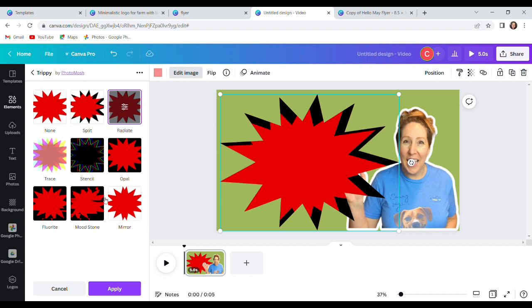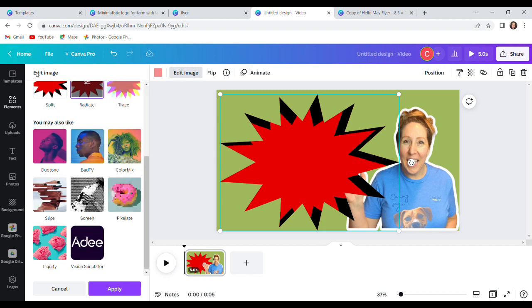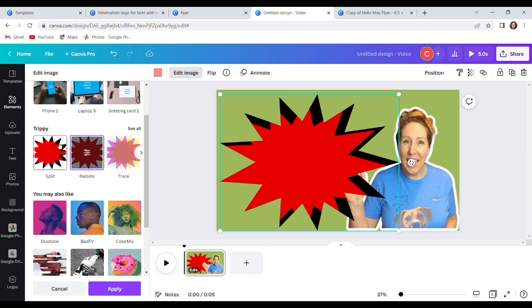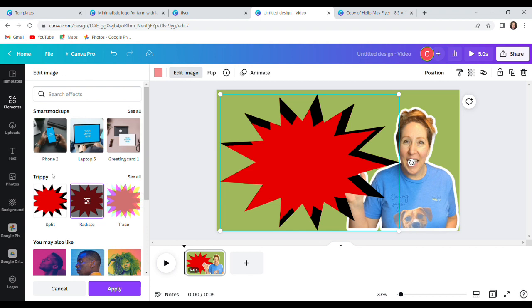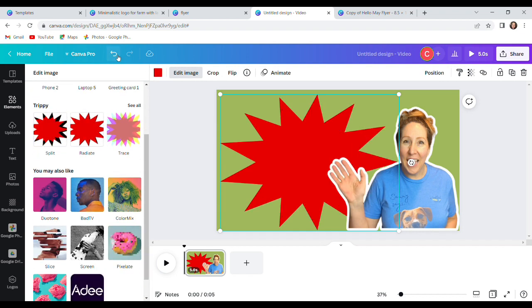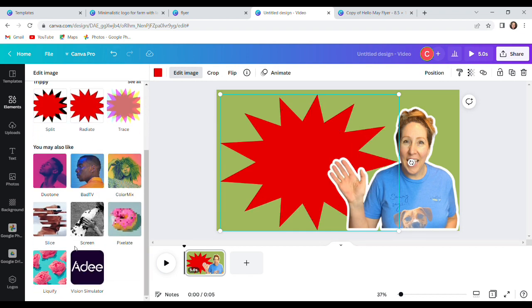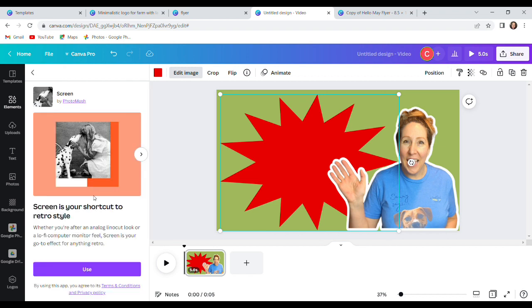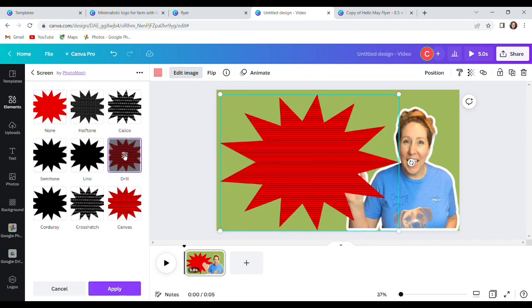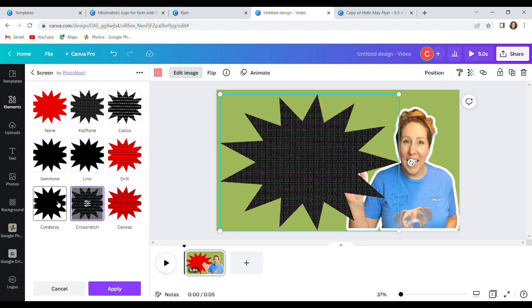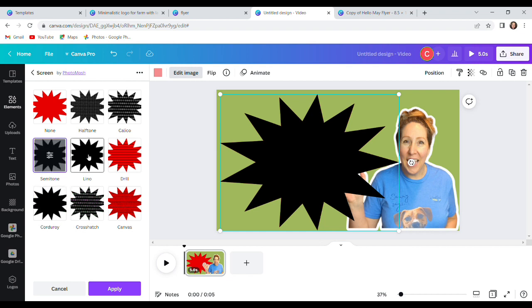I don't know if I want trippy though. Let's see. I don't think I want that. So let's undo. And screen is your shortcut to retro style. Oh, so we can put these fun things on it. What do you think of that? All different things that you can do with this.